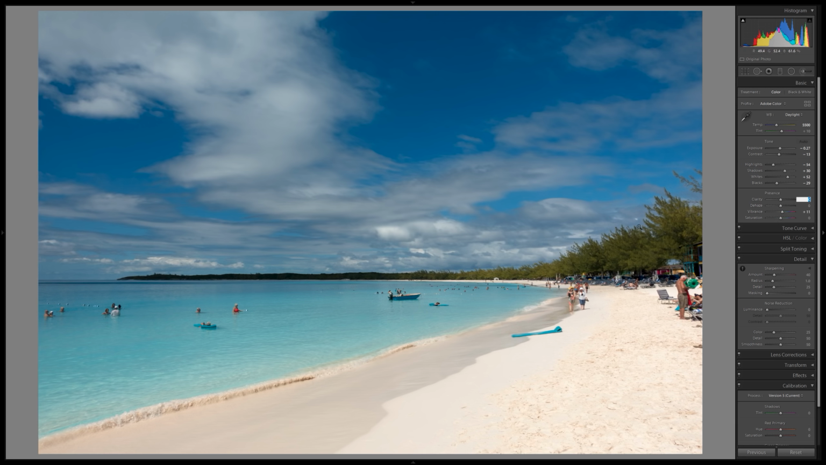Clarity. Let's bump it a bit, but we don't need too much. We do have a fairly dark sky here, huh? I don't think there's a lot we can do with that. You know what, let's back off on the clarity, because that really darkens this up even further, and we don't need that. Vibrance, however. Let's crank that.